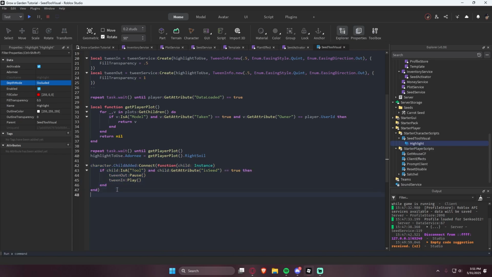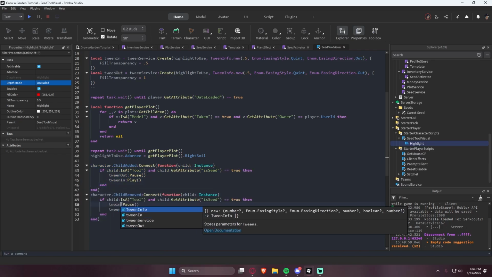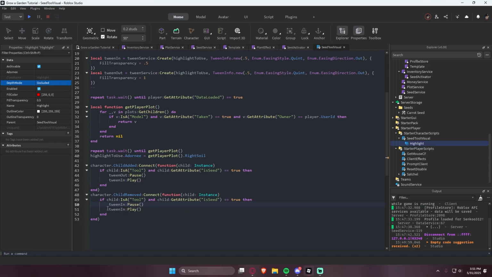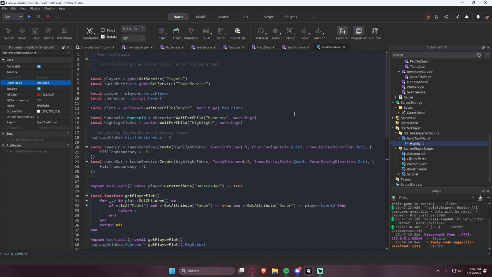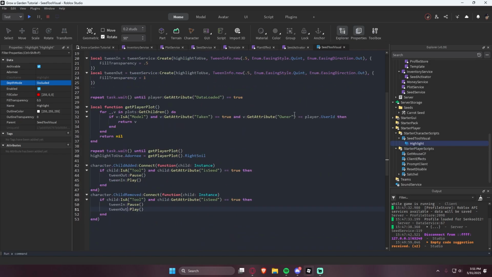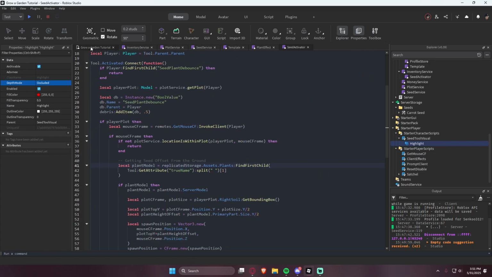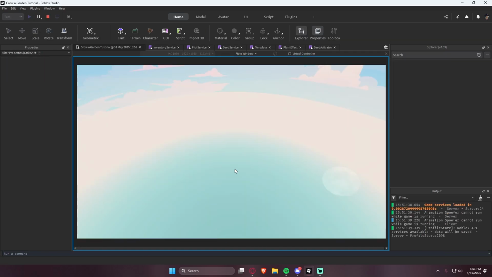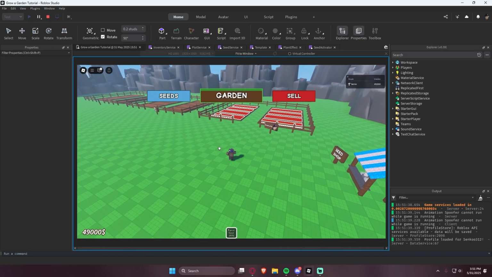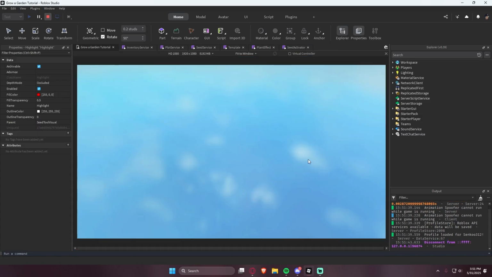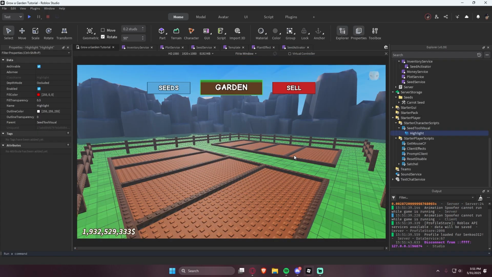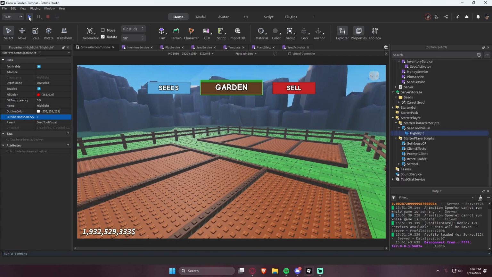And similarly, when the tool gets removed, we want the tween in to pause and the tween out to play, like so. And that is our tweening script for the visual. So now if you play the game and equip the tool, oh, it's not supposed to happen. So it's included, and oh yeah, we want the outline transparency to be 1. And that should be good.